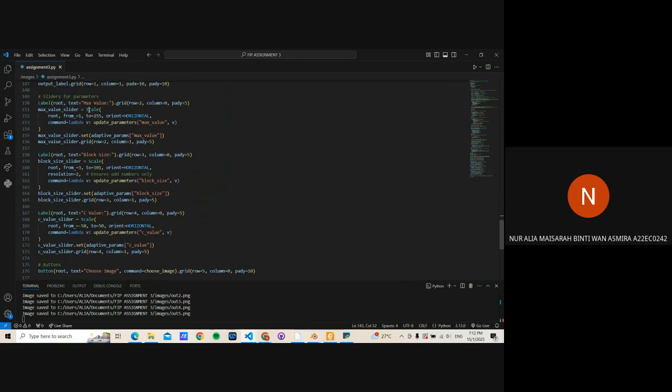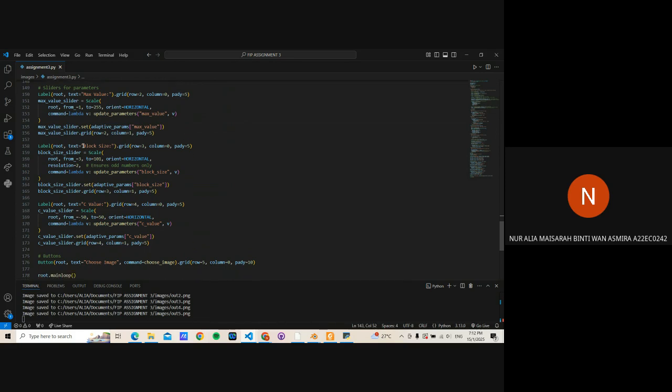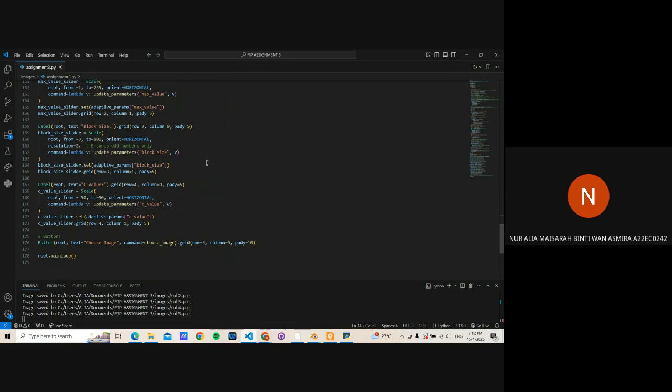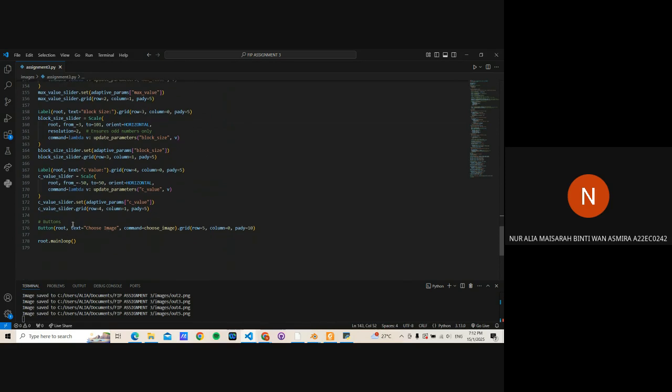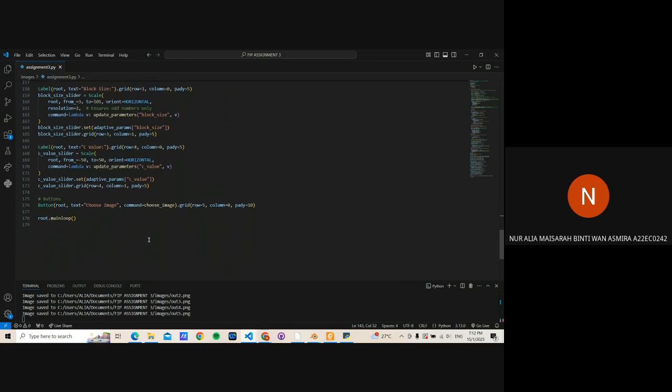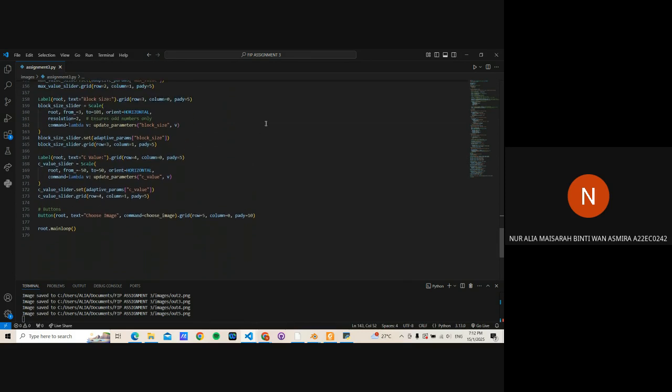Then lastly is the parameter sliders, which are our sliders for max value, block size, and C value. We get the values from user input, so here we apply the slider code. And lastly, this is for the buttons. This is for choose image. And that's it for our code.